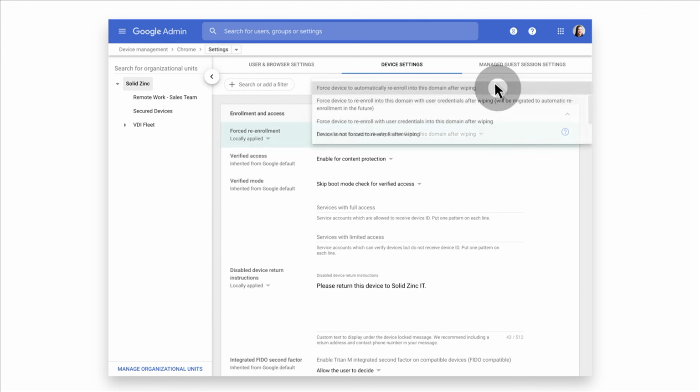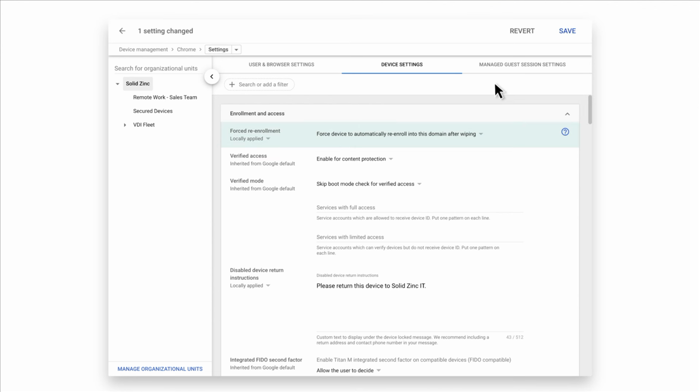after wiping. It's very likely that this policy is already set this way by default, but it's always a good idea to verify it. Additionally, you'll want to set the Verified Mode policy to require verified boot mode for verified access. This will ensure your managed devices won't be placed in developer mode. Click Save.